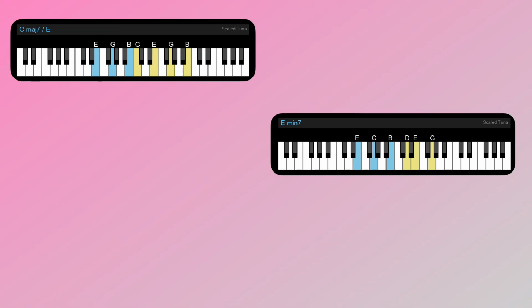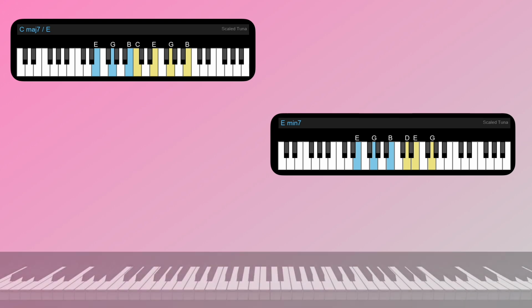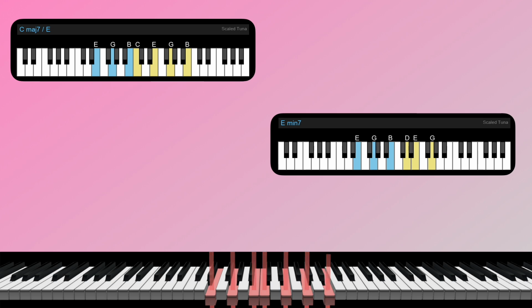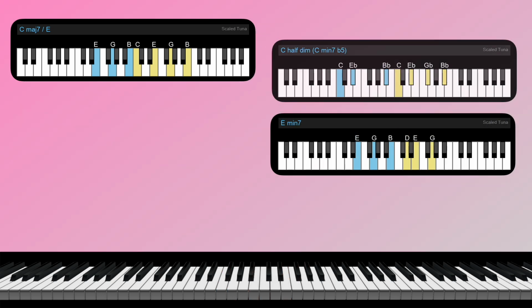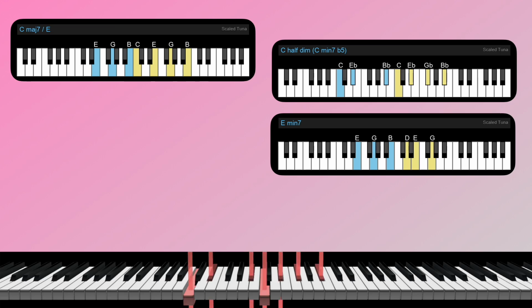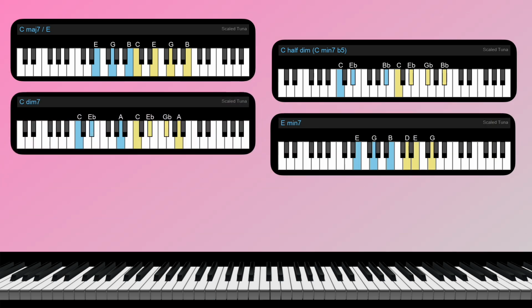Let's use the full and half diminished chords as passing chords between C and E. I've made C an inverted major 7, and have made the E minor a minor 7th. Here is the half diminished, which is also written as C minor 7 with a flattened 5. You can see we're using notes that are chromatic neighbours to the first chord, although not all the notes need to be a chromatic neighbour. Then I'm going to add a C diminished 7, a full diminished where the B flat slides down to an A.